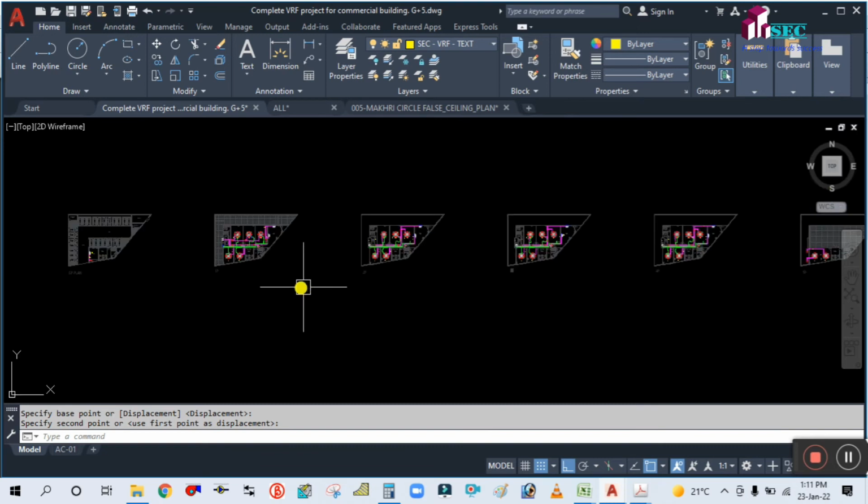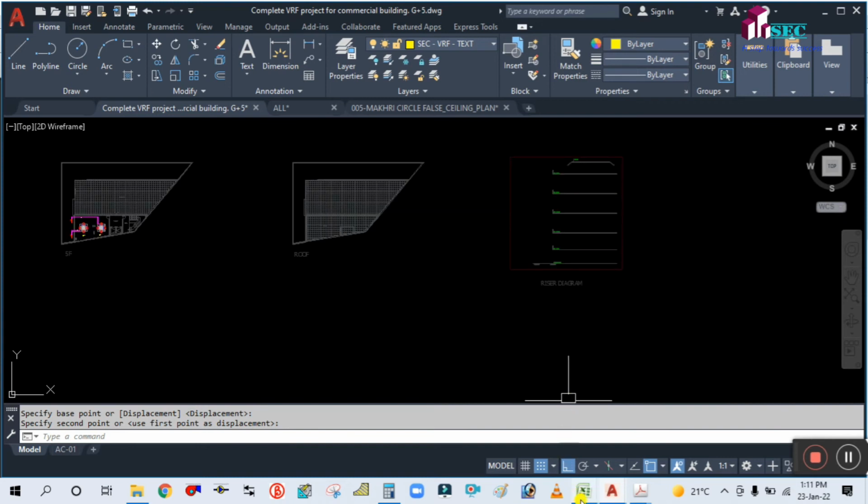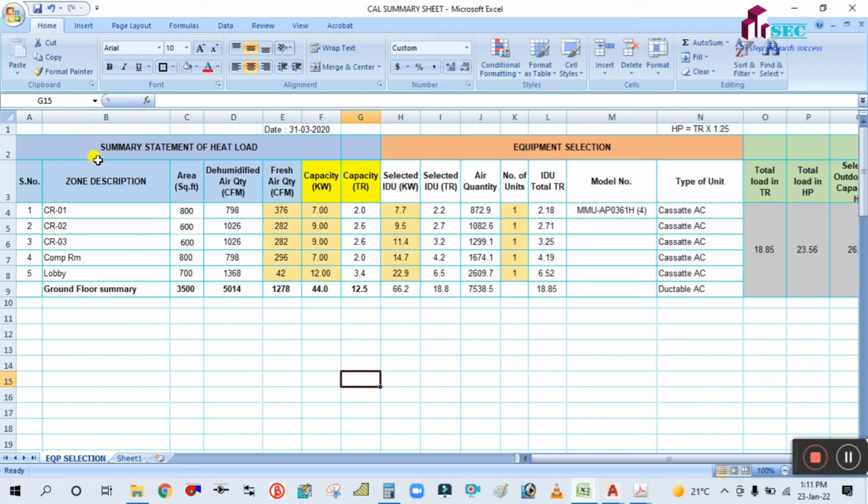Now the next is we have to show all this here in the riser diagram. This sheet we have to place here, and this sheet is for the selection only. You can do the selection with software, or you can do manual selection with the catalog. What you will do, simply I'm going to erase this, and this is the zone. So zone 1 is your first floor. Zone 2 is second floor, third floor, fourth floor. And ground floor is nothing but the split AC.